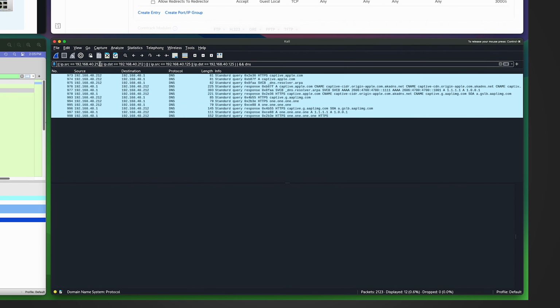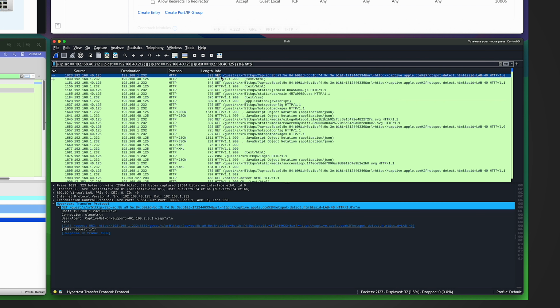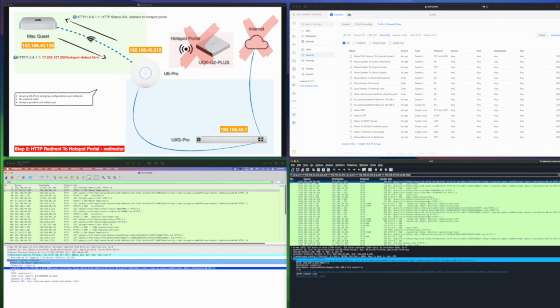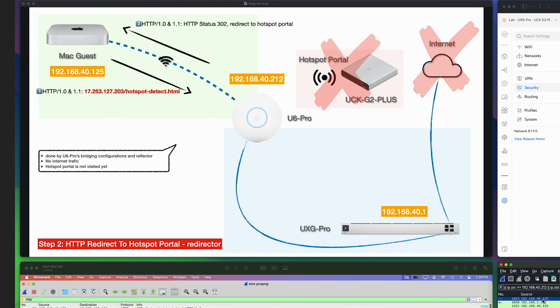So let me do a filter because this is the LAN captured frames. So I need more filters just to show you the ones which we are interested in, right? I filtered on the IP address for the AP and the guest machine, and let me filter the protocol to HTTP. You can see the very first one is this IP address. You can see the source is from 125. So we are not there yet.